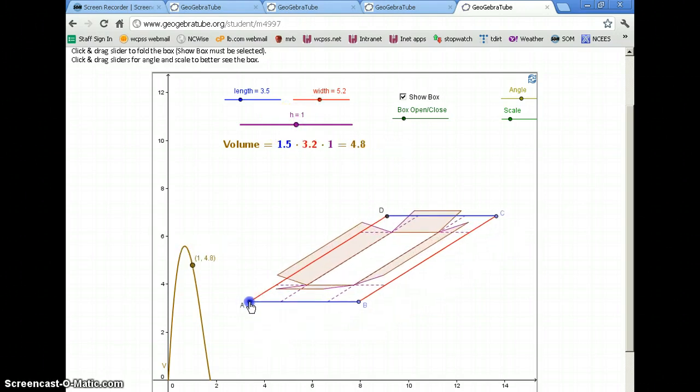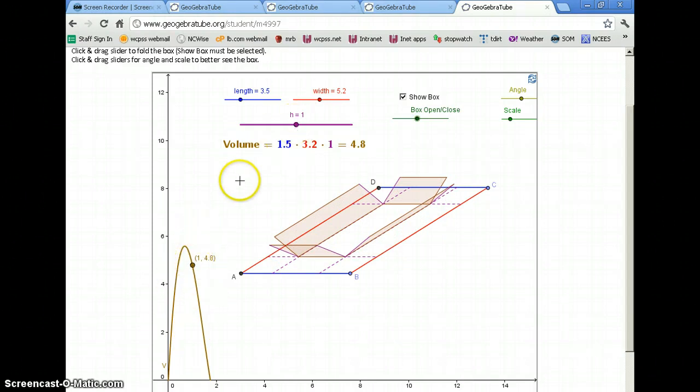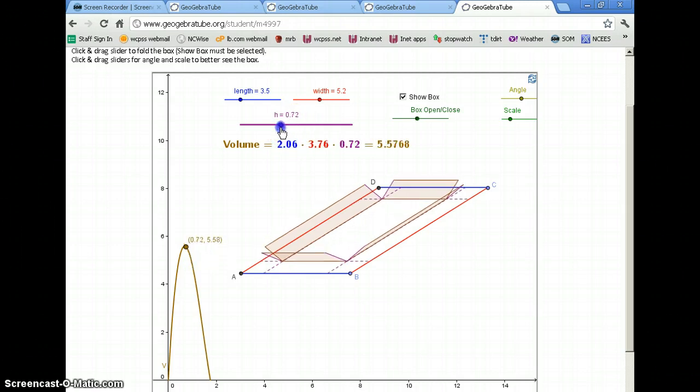I can also move my box up here a little bit. If I click on this, it shows the box or removes the box from the picture. There's a neat little slider to let me open and close the box. And it looks like I've also got a spot here on my graph that, when I get the maximum volume, shows a little dotted line to indicate that I've found the dimensions that will give me a maximum volume. So that gives you an idea of some things that you can do with Geogebra.